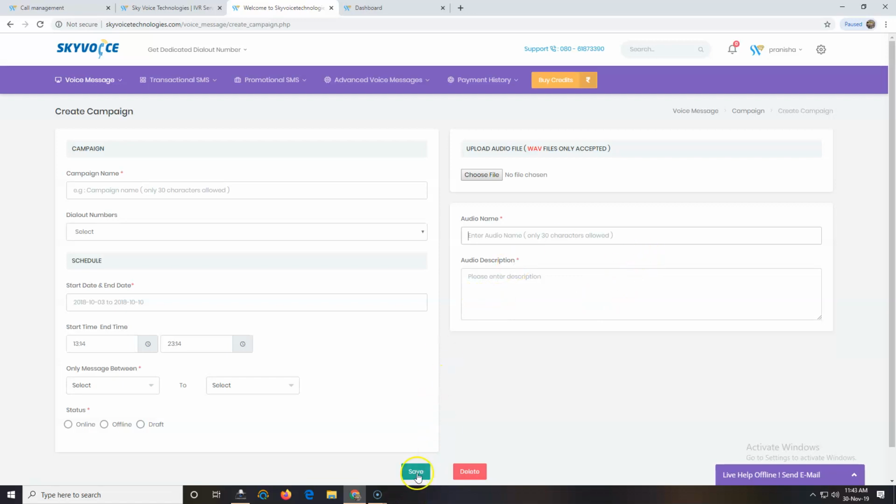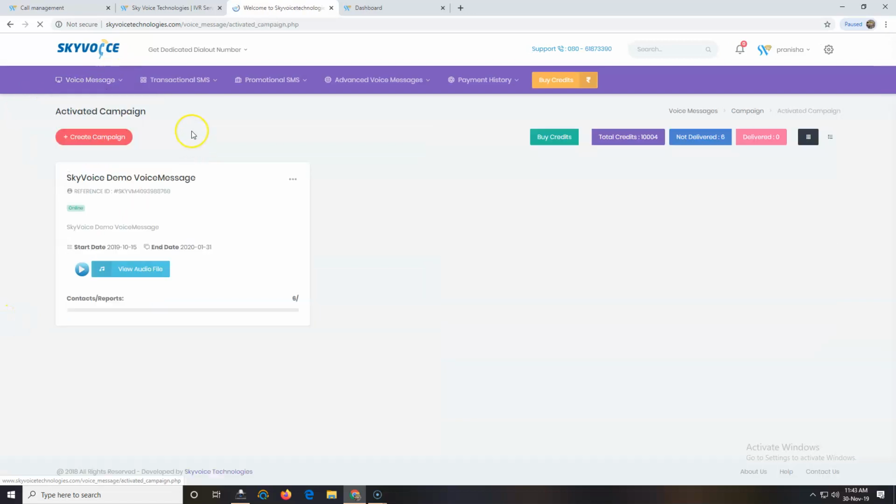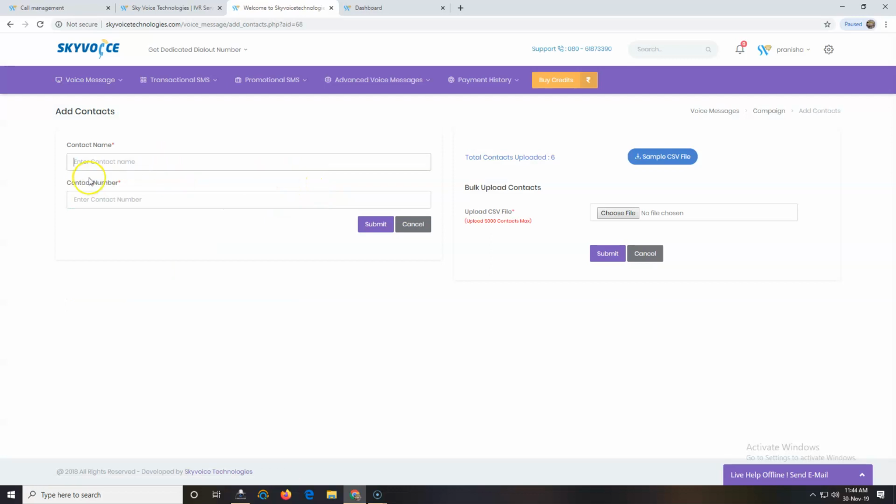Once you have saved this, our team will verify it, and after activation you can find this campaign in activated campaigns. You can see the details here. In activated campaigns, now you have to add contacts. We can go to add contacts. You can enter the contact name or number, or if you want to add a list of customers in bulk, you can add from here itself.